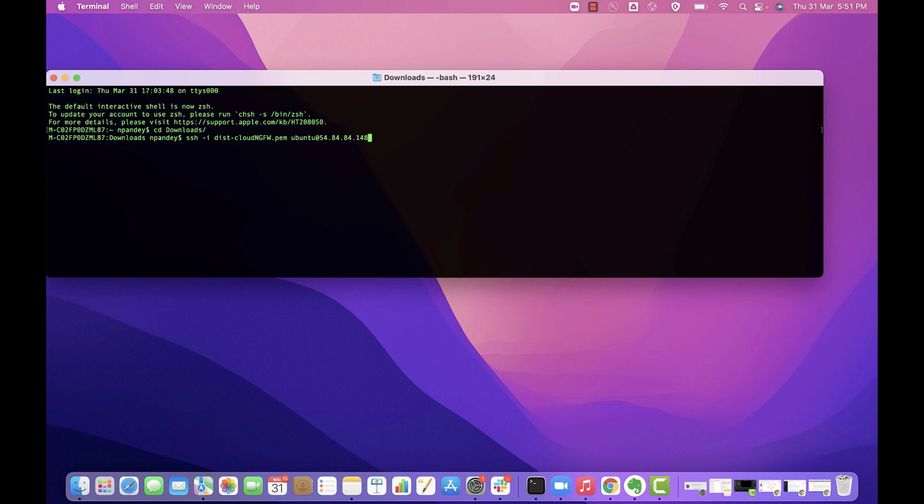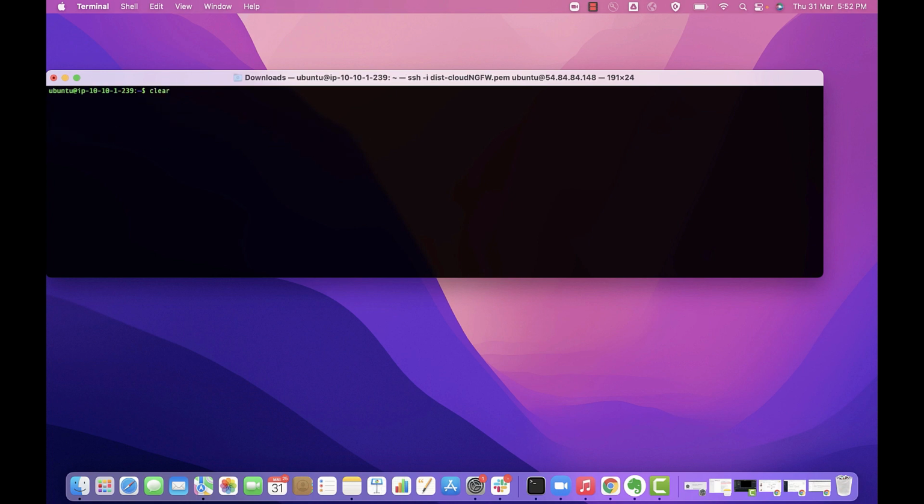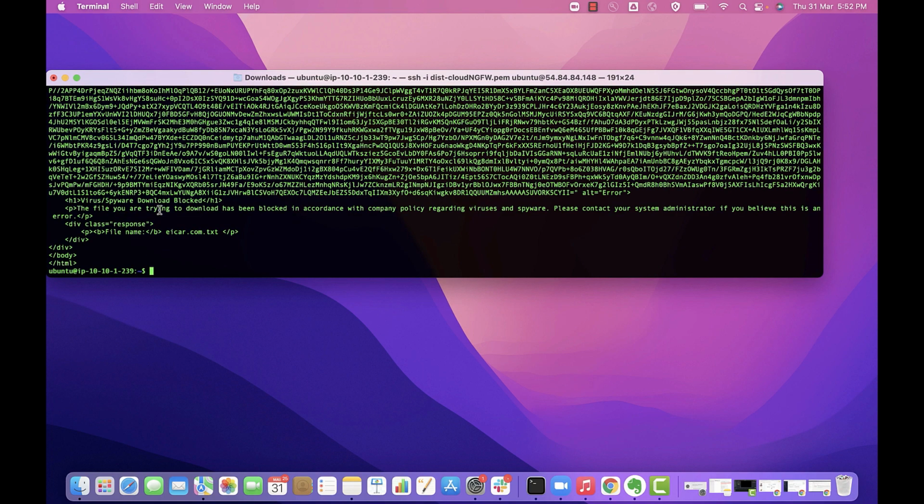I'm going to now connect to the instance running in my protected VPC. And now let's try to download a malicious file called eicar.com.txt from this specific website. And you can see that the file download has been blocked based on the security profiles in the Cloud NGFW.